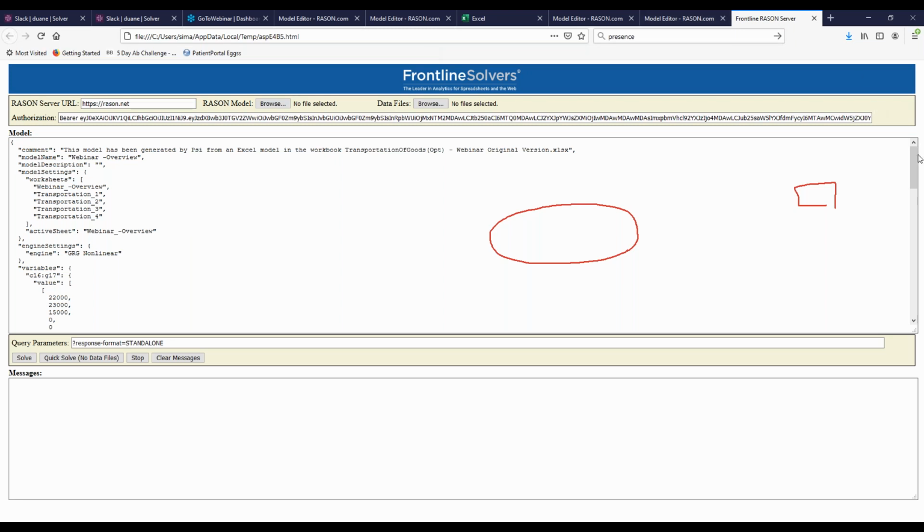So on the top, you can see the model components. Here is the server where your model is sitting. This is your authorization token. If you have a data file or RASON model, you can update them here. This is where you can post your data file. And this is the model in RASON modeling language in JSON. And then you have different endpoints that are created for you. And if you notice here, this is the HTML web page.